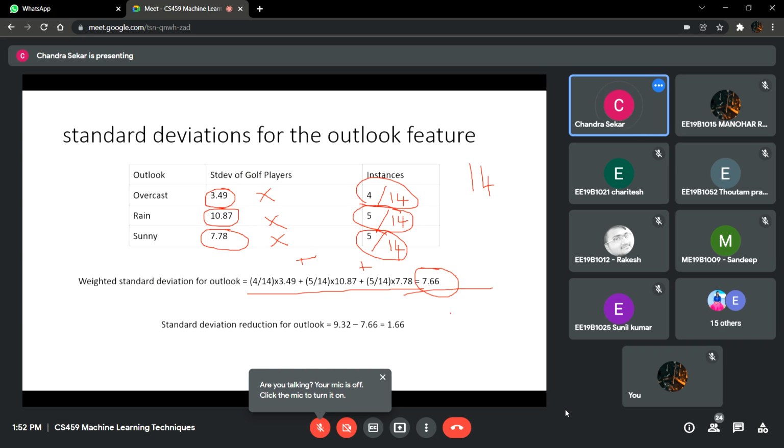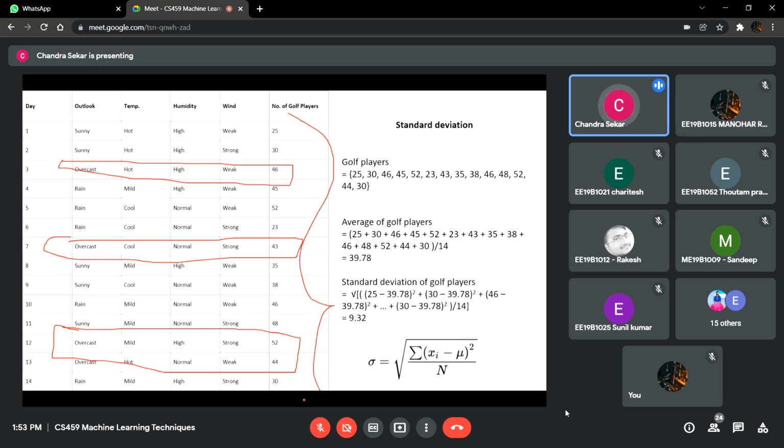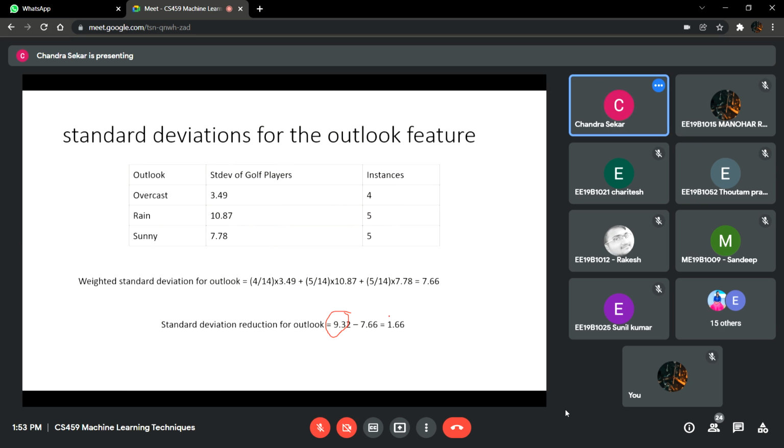This is the standard deviation for the attribute, and the standard deviation for the entire data is what we calculated in the beginning. Overall standard deviation is 9.32, and for this attribute it is 7.66.